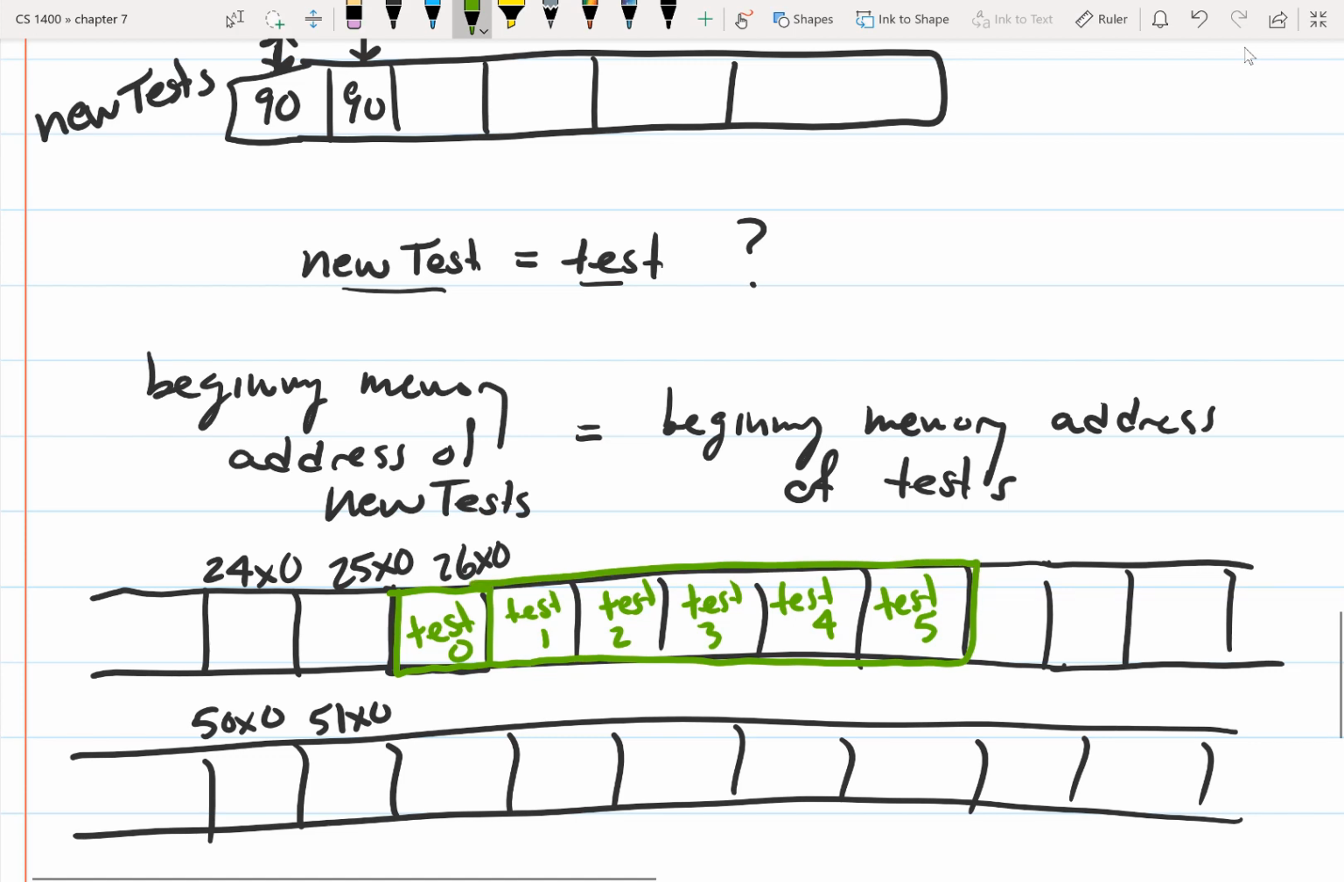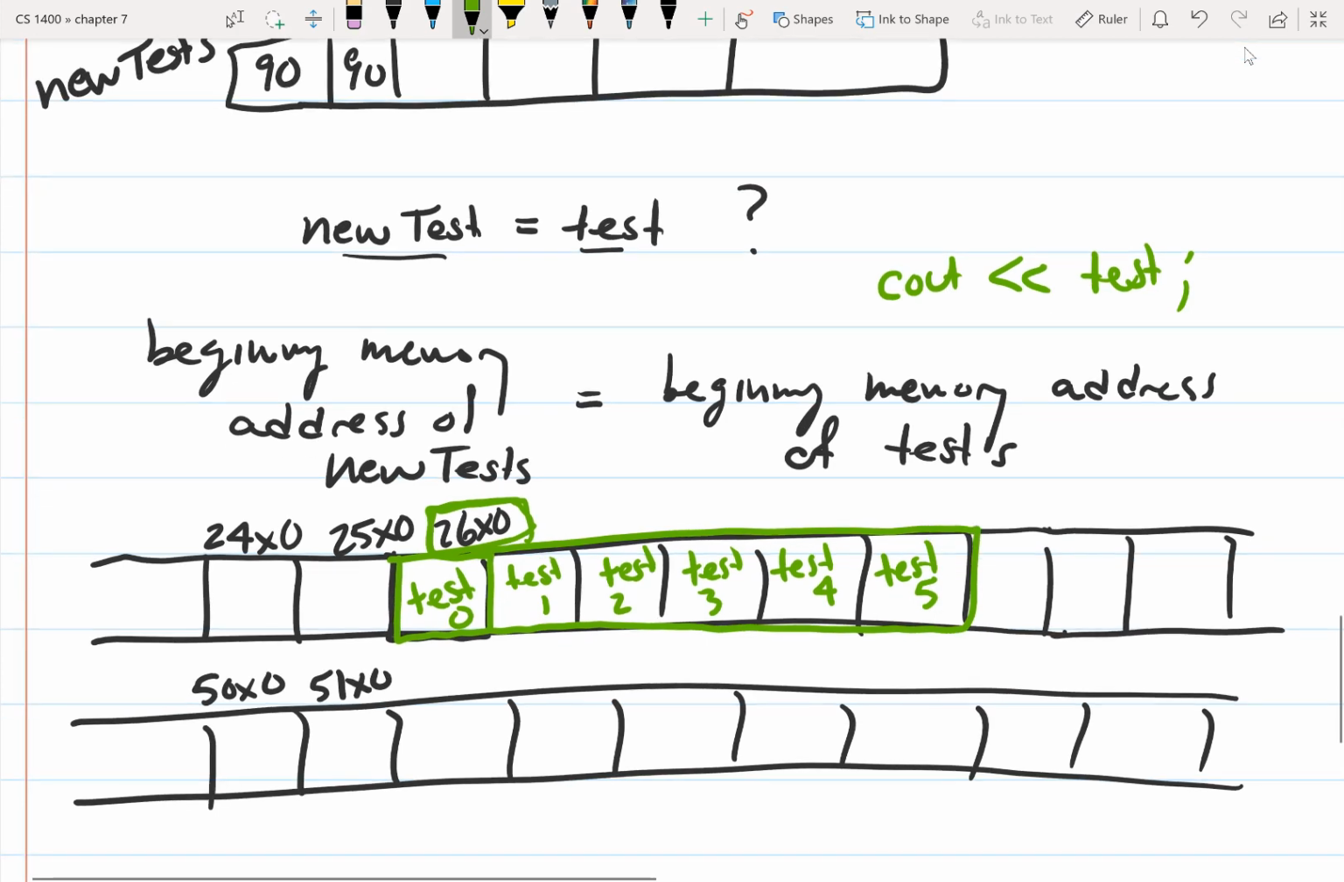So the name tests is, like if we were to just print out the name, like cout tests, what we would get is this memory location. So this is going to print out the memory location to the screen. It's not going to print out the first element. It's going to print out the memory location of the first element.